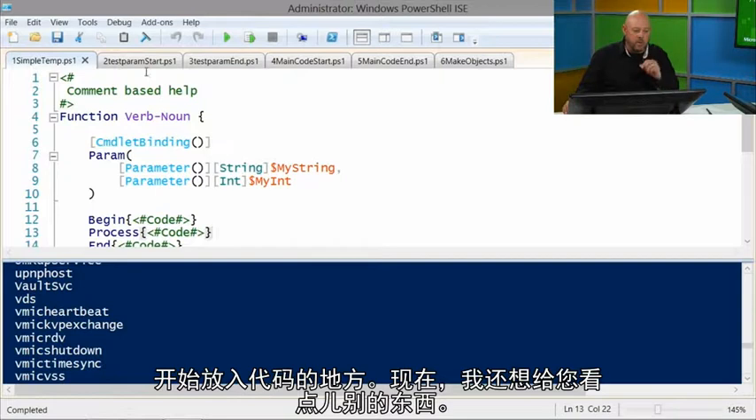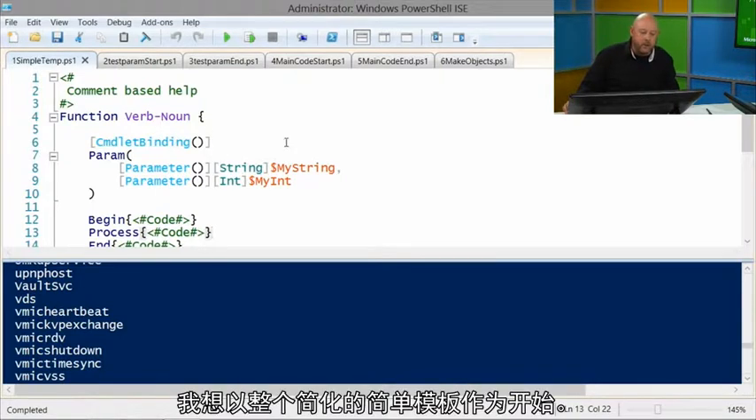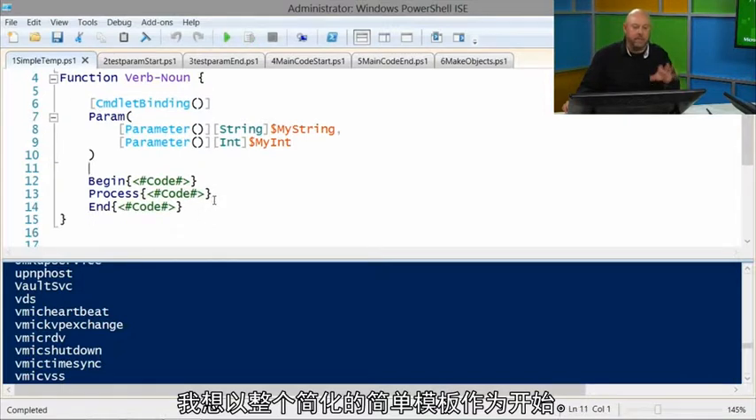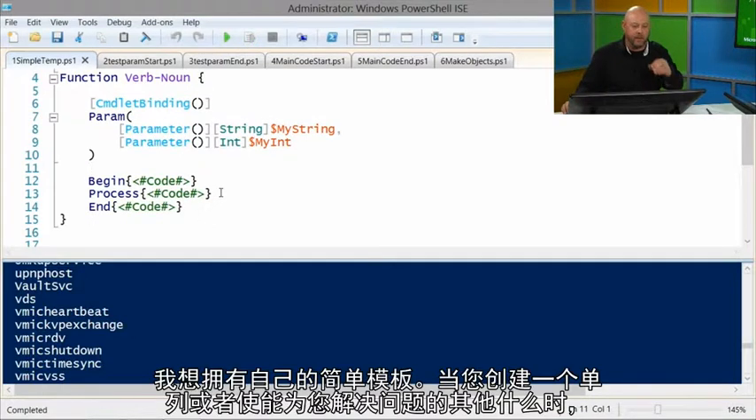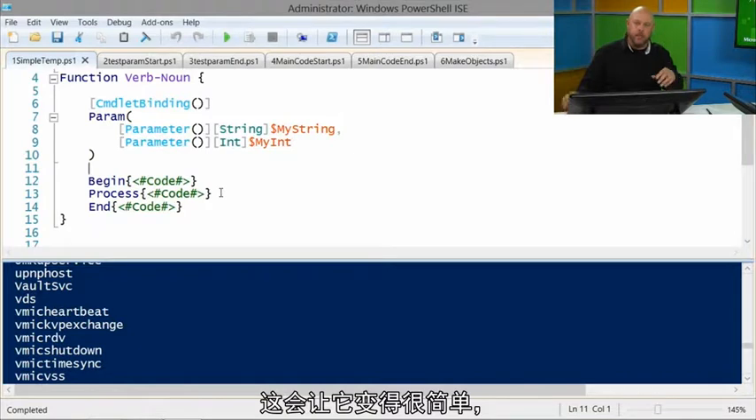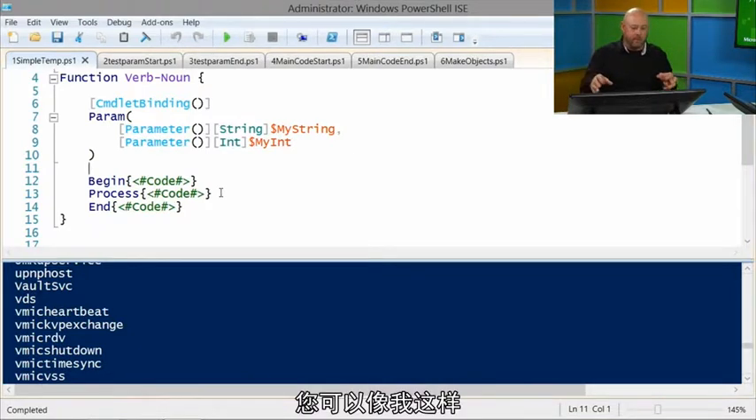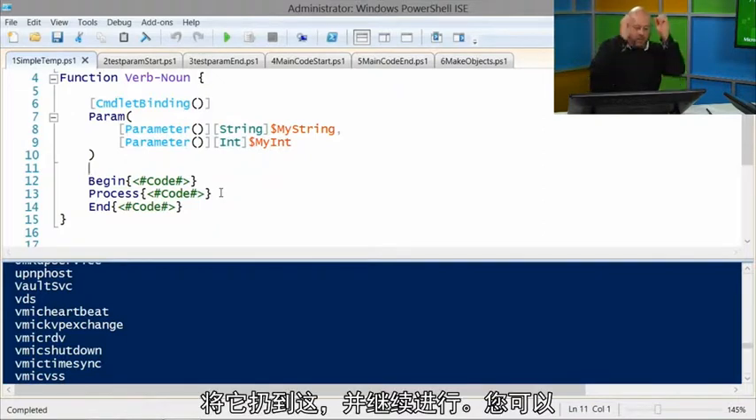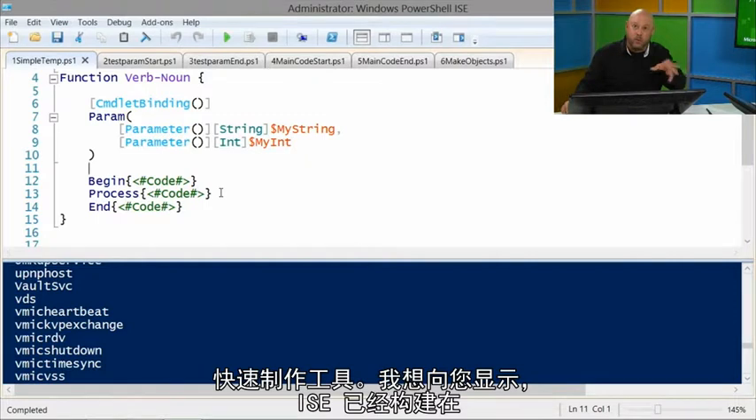Now I want to show you something else. I like to start off with this very simple kind of template. I like to have my own simple template. This makes it really easy that when you create a one-liner or something that you like, that is solving a problem for you, you can quickly, as you'll see me do, just throw it in here and move on. And you're making tools really fast.